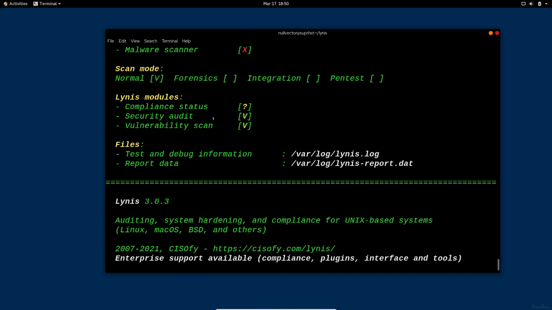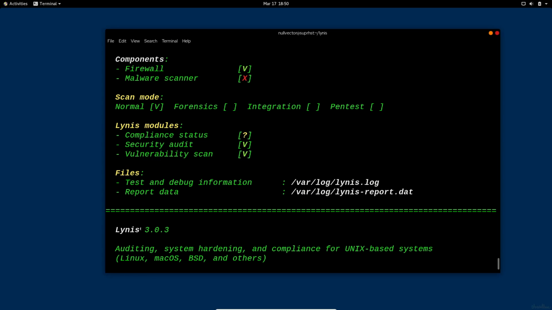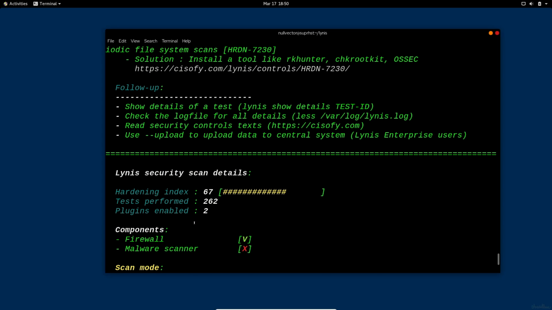It's telling you the Lynis version which we have used is 3.0.3. It's giving you this hardening index, which is like the value. If it's 100, your system is highly secure. Mostly above 60 is considered secure. By default your Linux distribution is going to come with a hardening index of 60 or 62, something like that. It's going to tell you the number of tests performed, and the number of plugins which have been enabled in Lynis. By default Lynis has 2 plugins enabled.